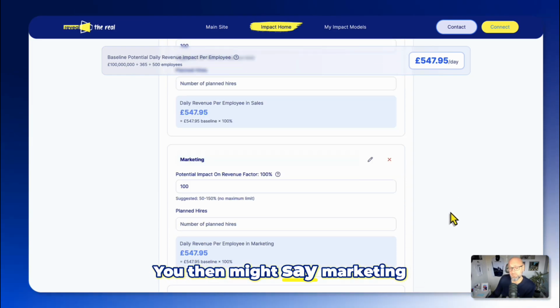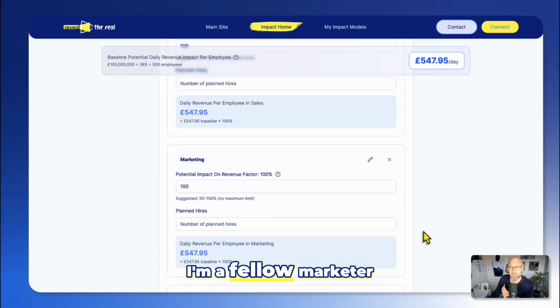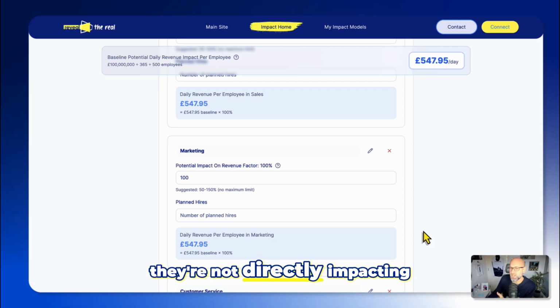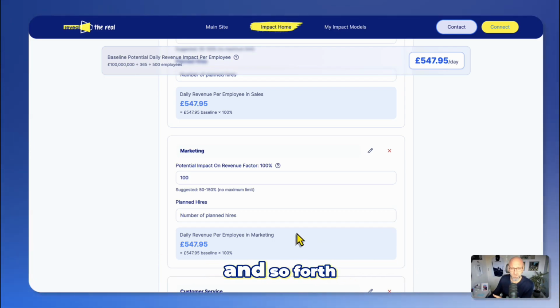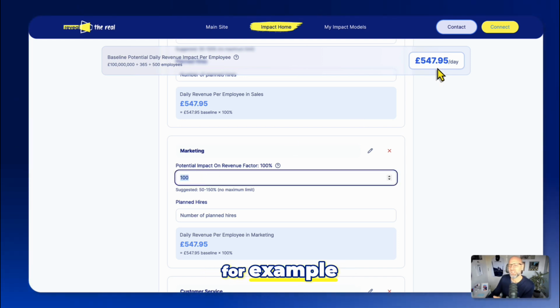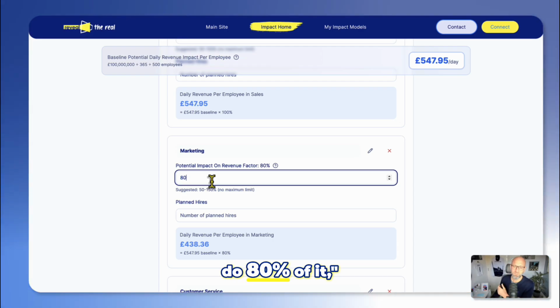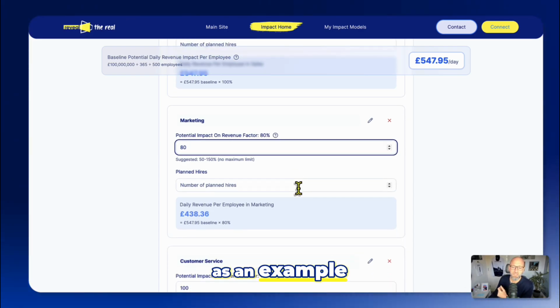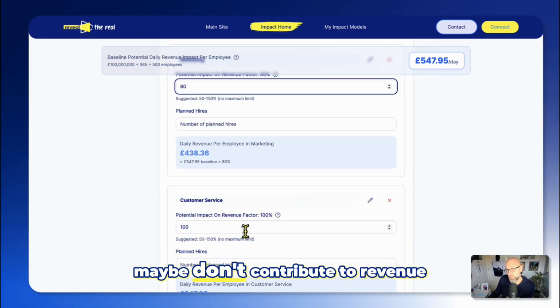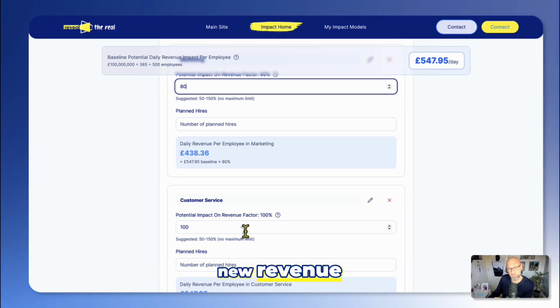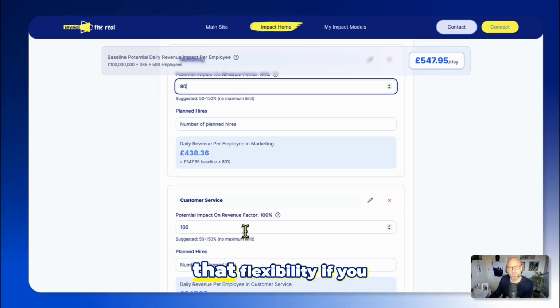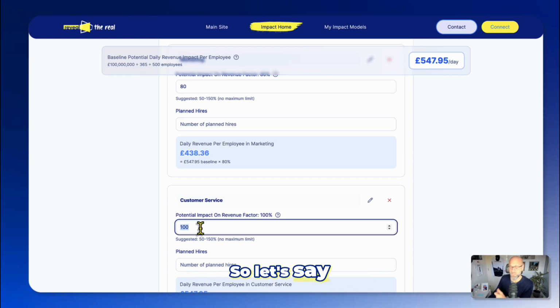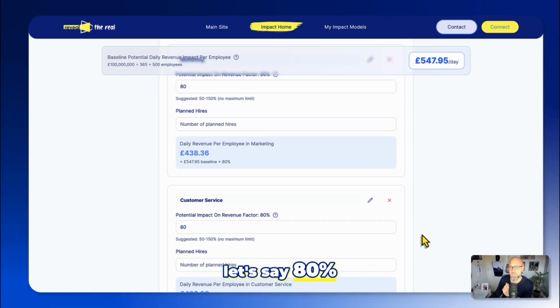You then might say marketing, nothing against marketing, I'm a fellow marketer at heart, they're not directly impacting that top line of the revenue, but obviously they contribute, they bring in the leads and so on and so forth. So you might say, for example, I don't think marketing do that 547, I reckon they might do 80% of it, as an example. And then you might have customer service, maybe don't contribute to new revenue, but definitely to retention. And again, you don't have to overthink this. It's just giving you that flexibility if you want to. So let's say, again, random numbers, 80%.